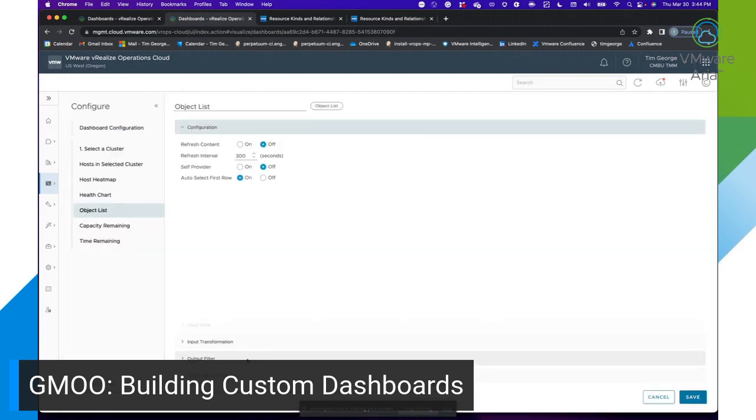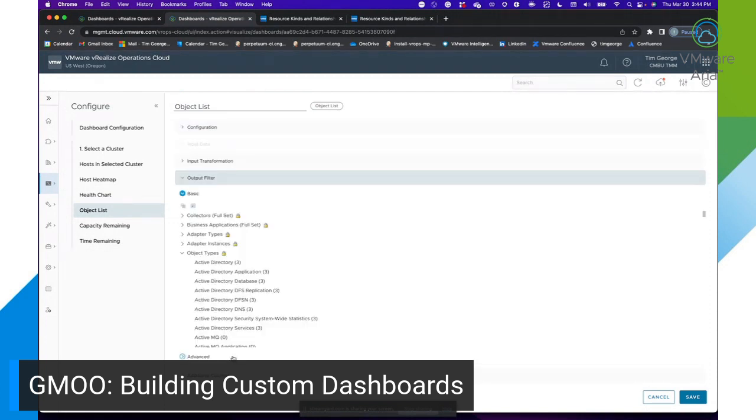So what I want to do is go to this output filter, and this is another part of these widgets we haven't discussed until now. Originally we chose our basic filter, which is how we got to virtual machines. We chose virtual machines in our list all the way at the bottom, but there is another tab here, and that's the advanced tab.